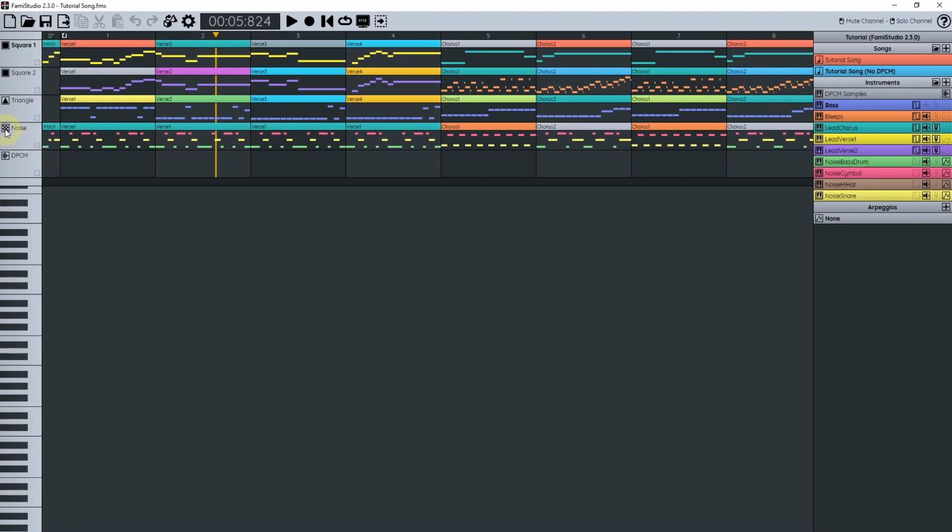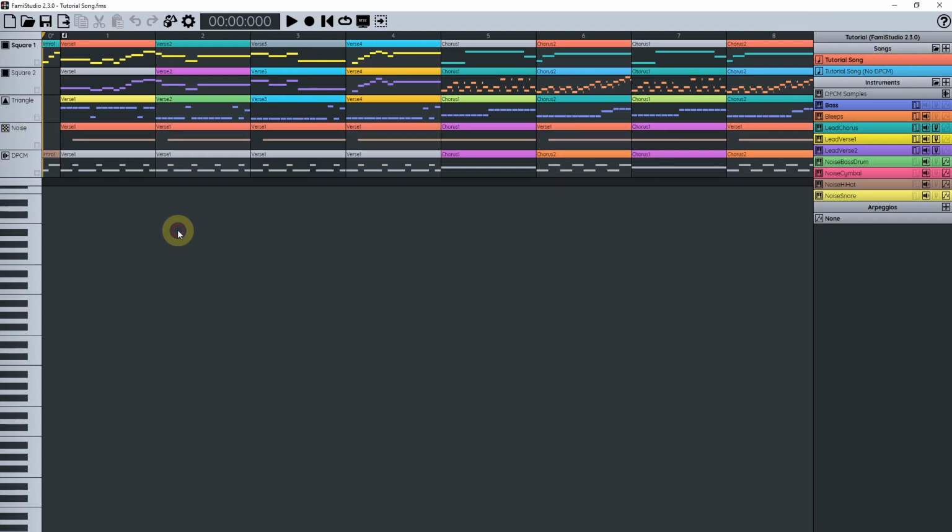We can solo a channel by right-clicking on the channel, and you can mute the channel by clicking on it. So we're gonna listen to just the drums here. As you can see here, it's just relying on the noise channel to make these kind of drum-like sounds, but they do sound very NES, which I do like personally. On the other hand, this is the more realistic version, using actual drum samples.